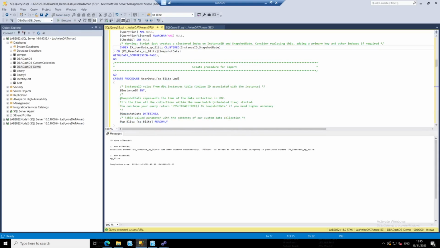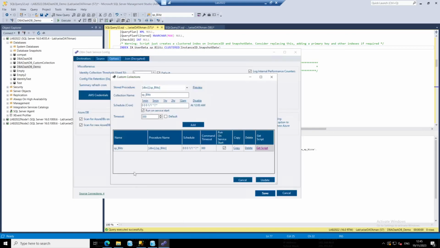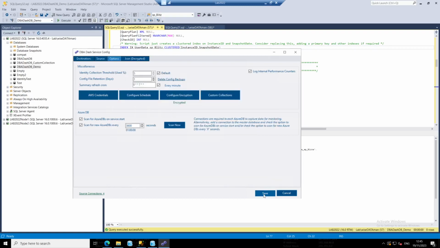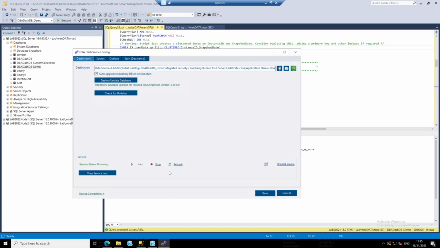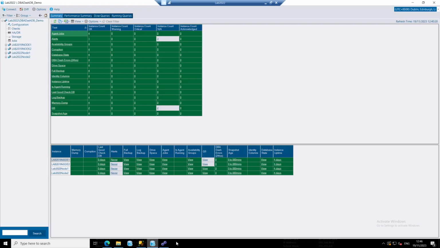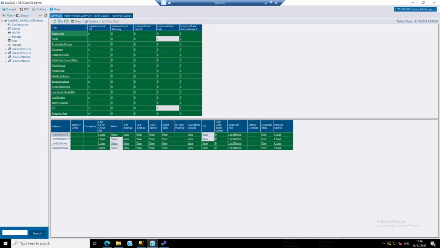So I'm just going to run this. We'll go back to the configuration tool. We'll click Update. We'll save the configuration changes. Go to the Destination tab. We'll stop the service and we'll start the service. That's just to pick up the configuration changes. We'll go back to DBA Dash. We'll click Filter, Clear All.